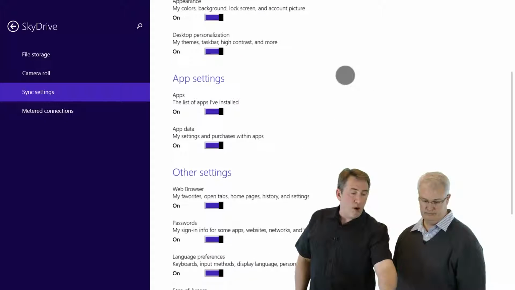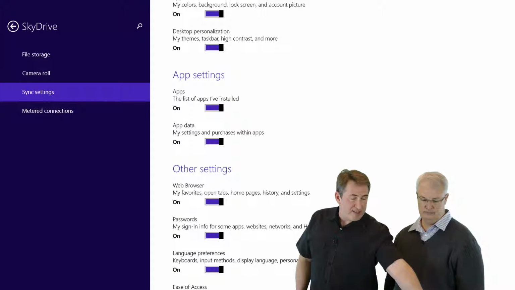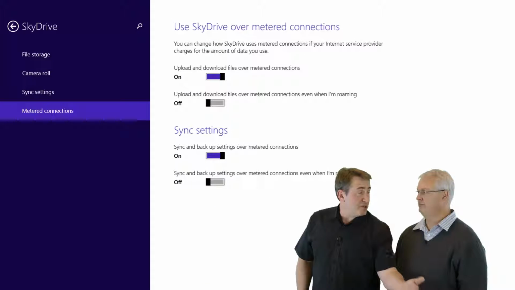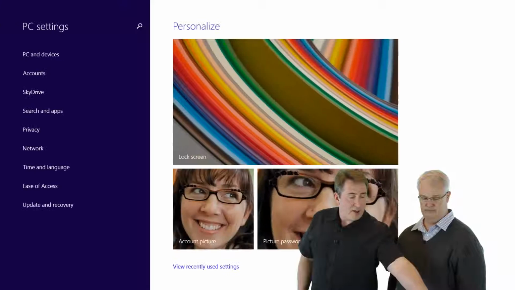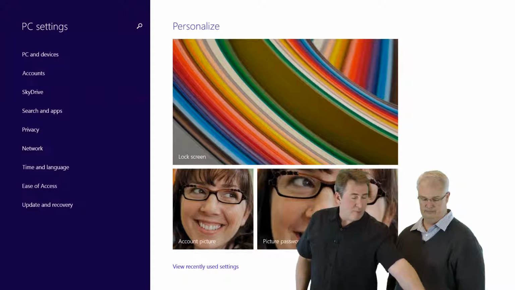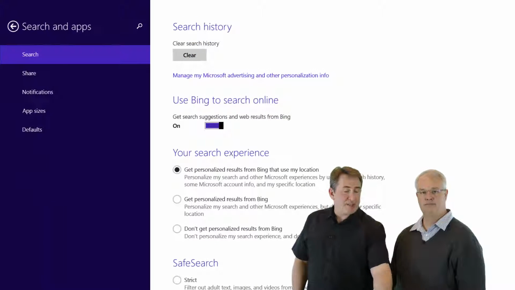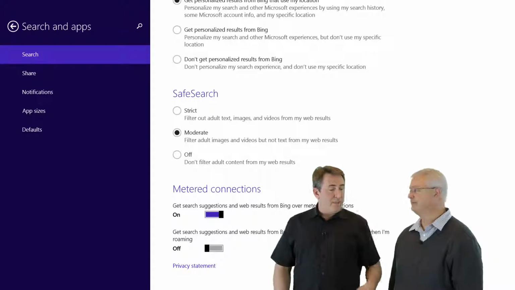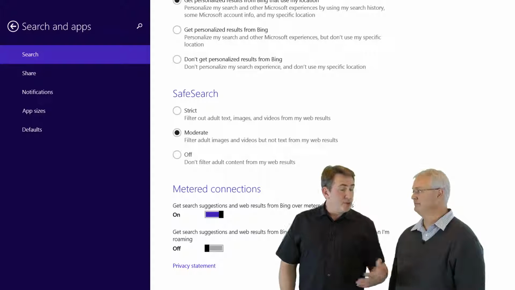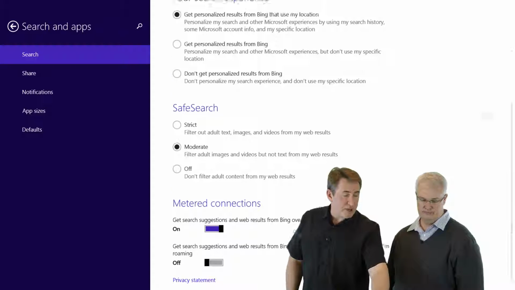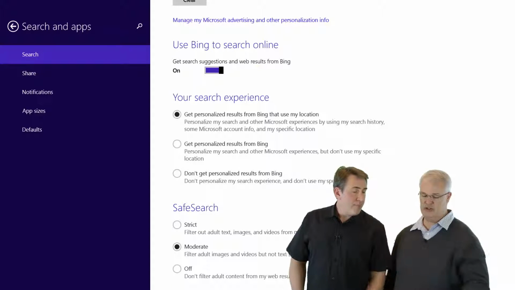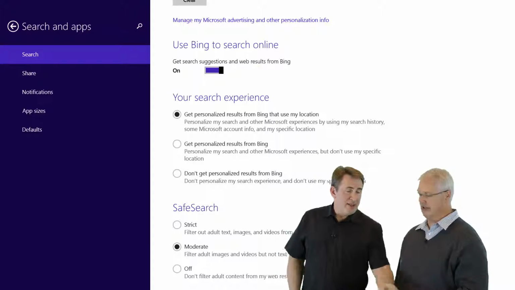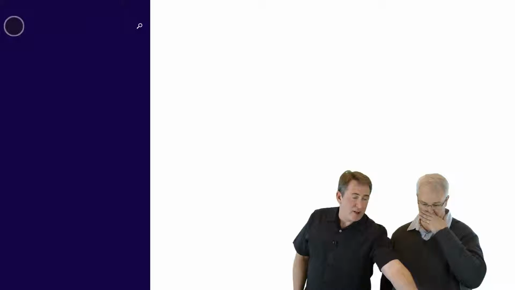You can turn on what you want to carry across different devices, and metered connections, whether you're on cellular, 3G, or Wi-Fi. Search and apps: you can tailor how all of this works with regard to your applications, or search, safe search, and some security stuff in there too. There's so much there. We're just barely scratching the surface on a lot of this. It really goes pretty deep.